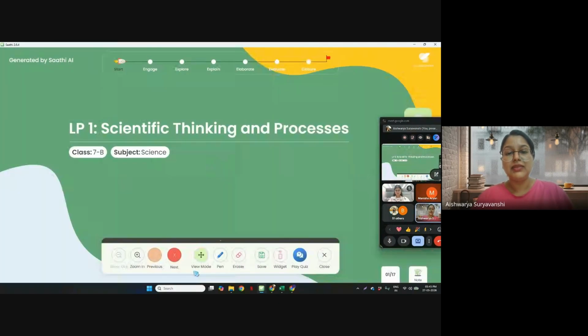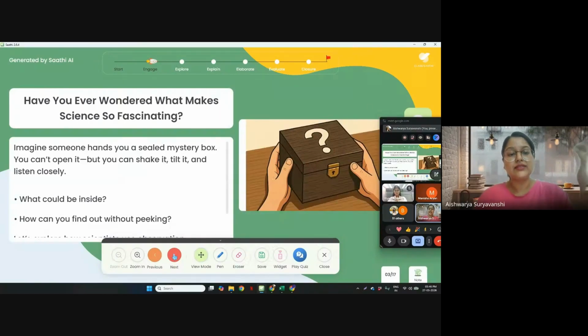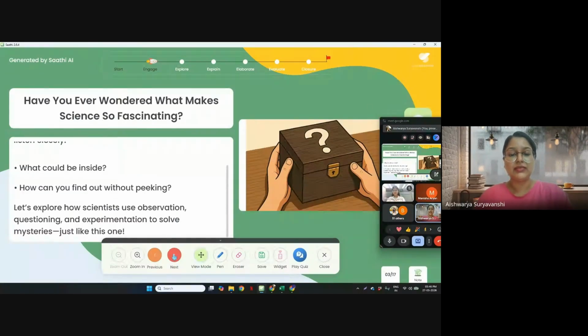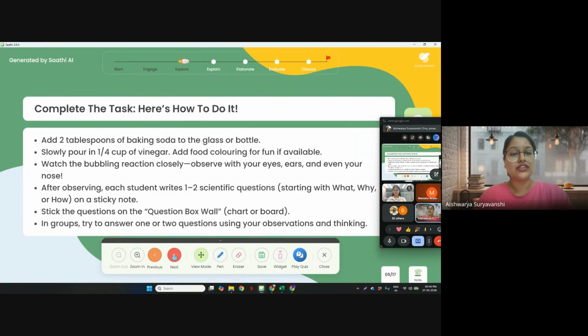So the lesson plan of Classsathi works in 5 E's of learning. So you can see this is the topic that I'm trying to teach today, scientific thinking and processes. So I will engage with the students. I will tell them what we are going to study today. We'll explore something about that particular concept. We'll do a group experiment. We'll discuss the observations of that experiment.